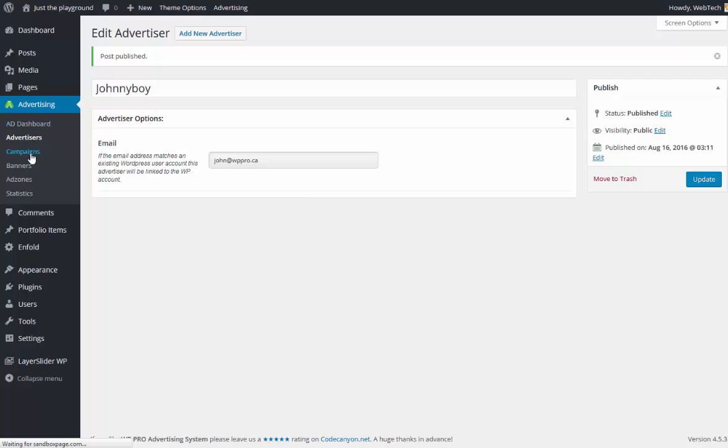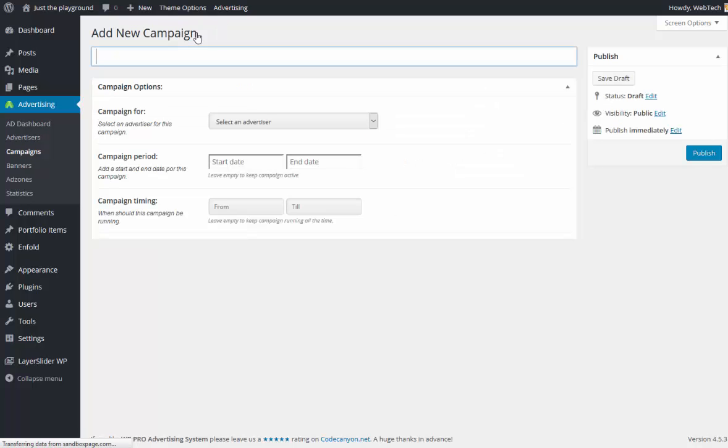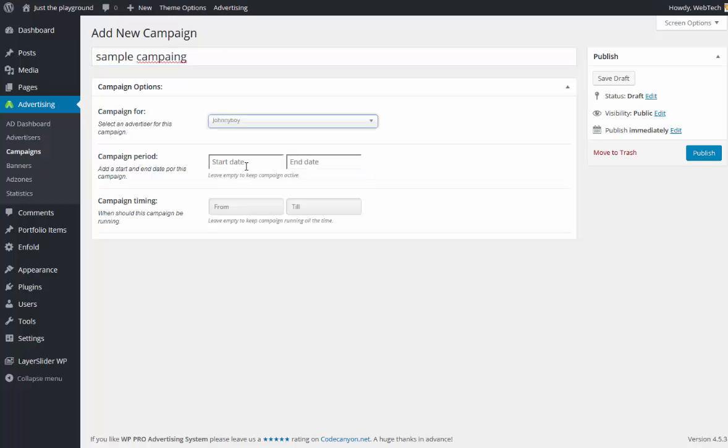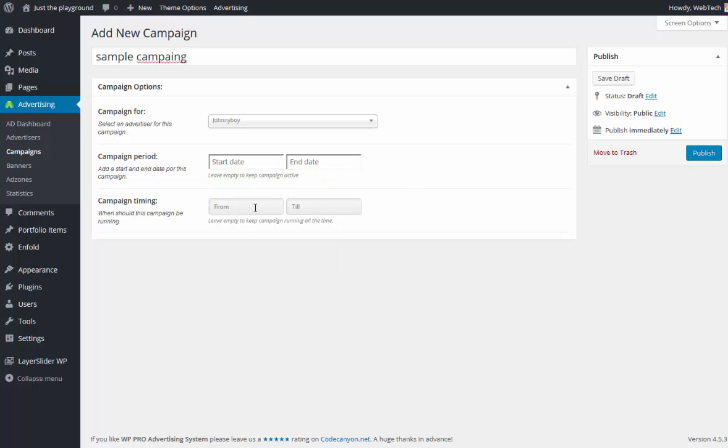Then we need to create a campaign. This is so you can display your banners in a proper time frame. Select the advertiser it's going to be for. If you leave empty, the campaign is always active. You could put dates, a start date and end date, just by choosing it. Campaign timing, when it should be running. So you can have it run specific times of day.